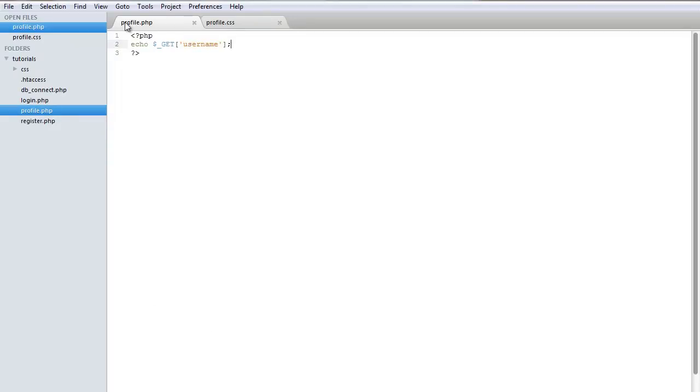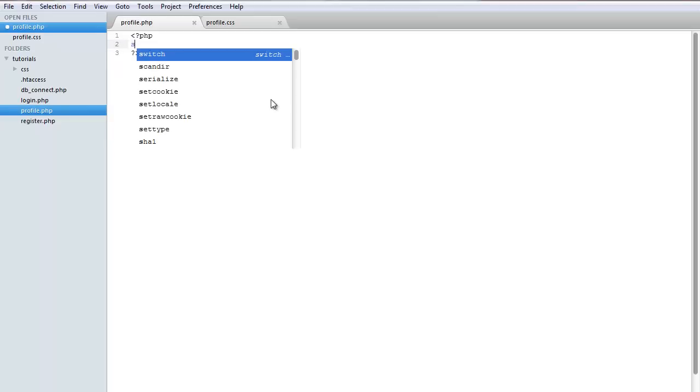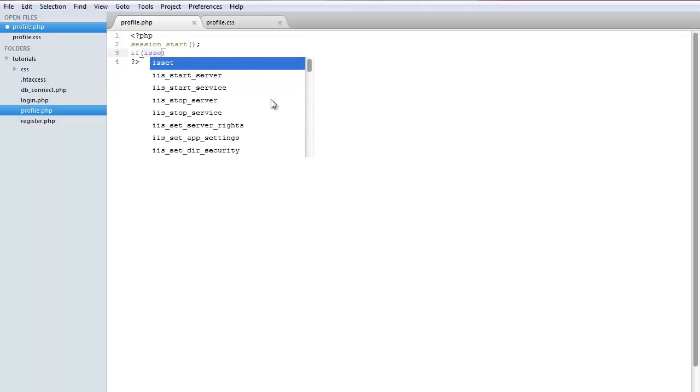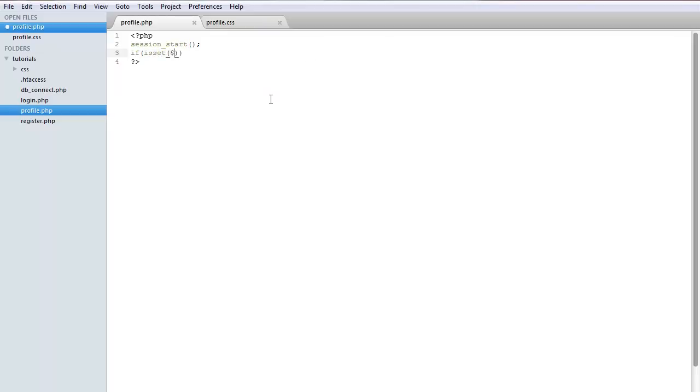Okay, all right. So we're in our profile.php page. Let's go ahead and delete that. Actually, we're still going to need the closing PHP tag. All right, so let's go ahead and start with session start. And we're going to need to check to make sure that there's a username given. So we can do if isset GET username.